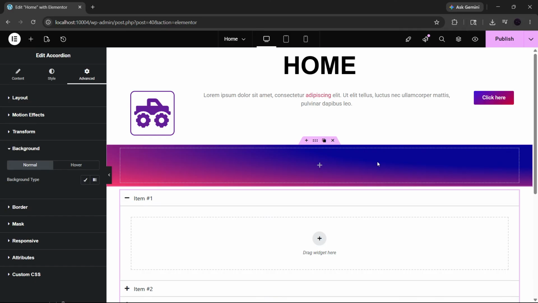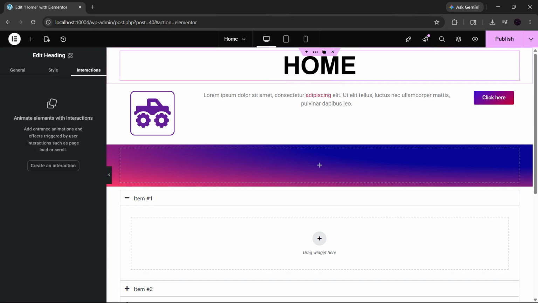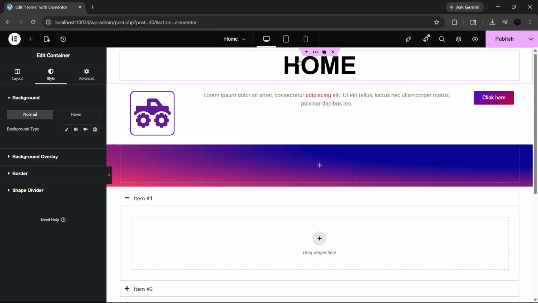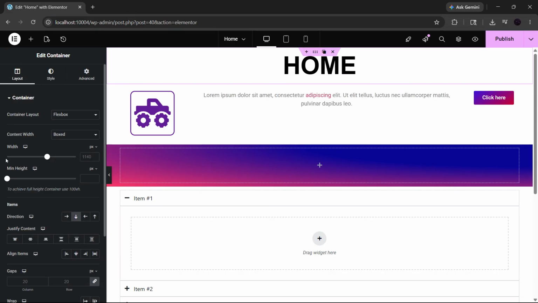Now, let's get into it. The first thing you need to do is select the element you want to animate. In Elementor, that could be a widget, a column, or a container, depending on how your page is built. Just click on the element once and you'll see the settings panel open on the left side of your screen. This is where all of your design controls will live.